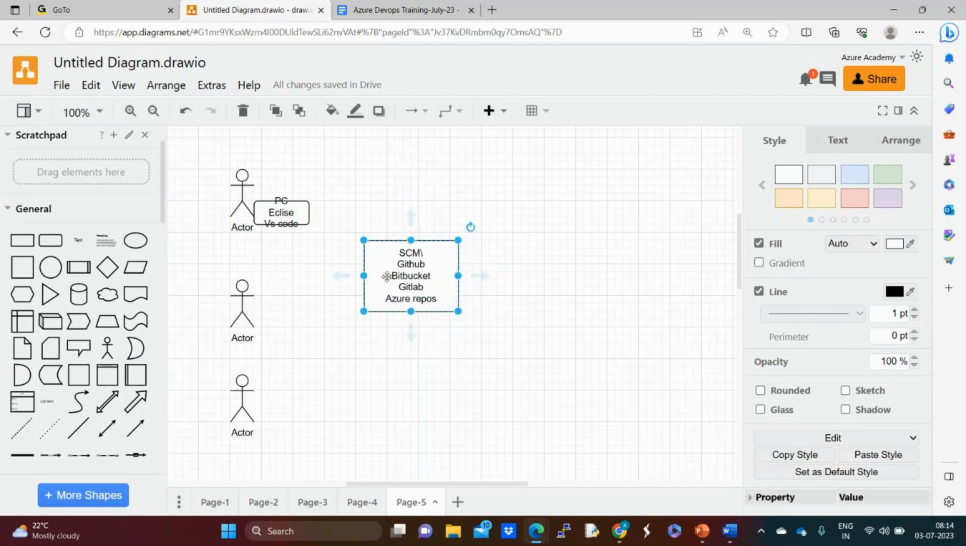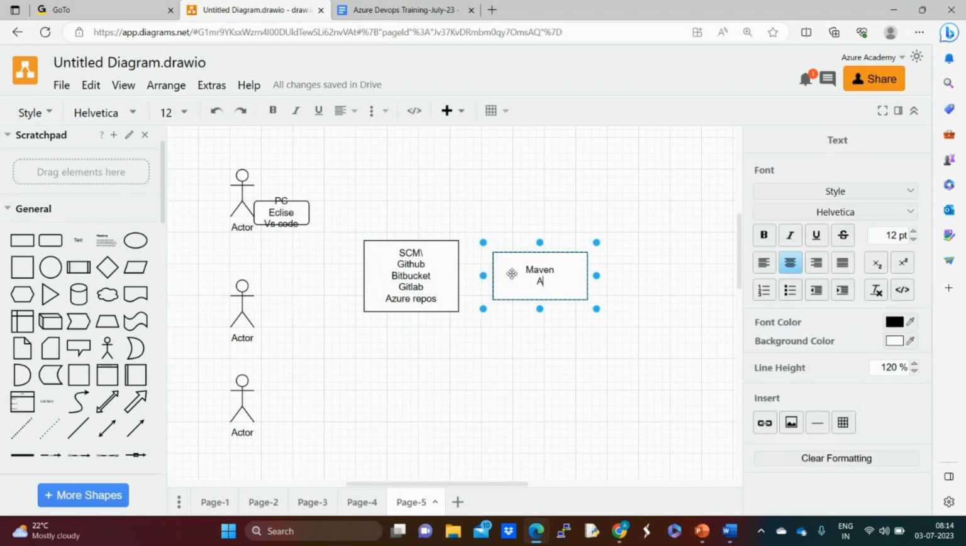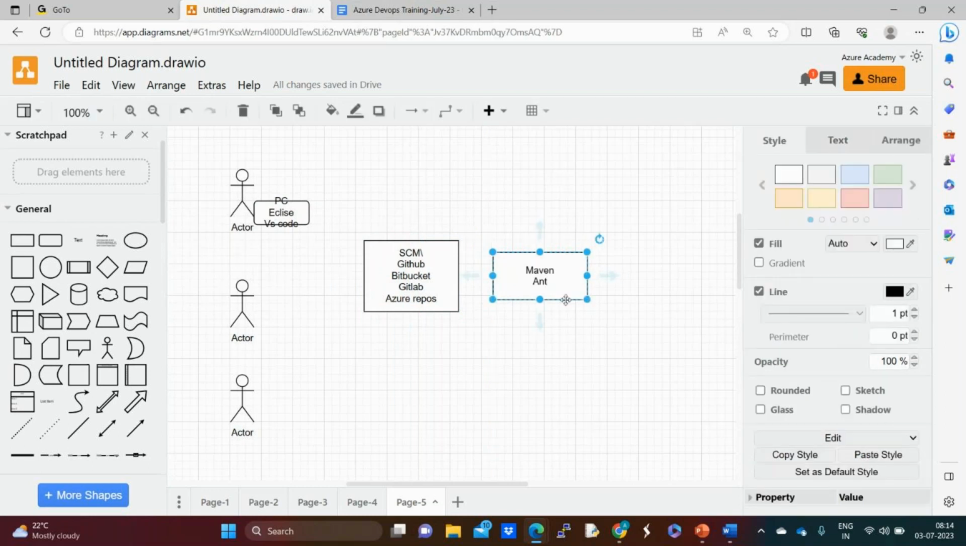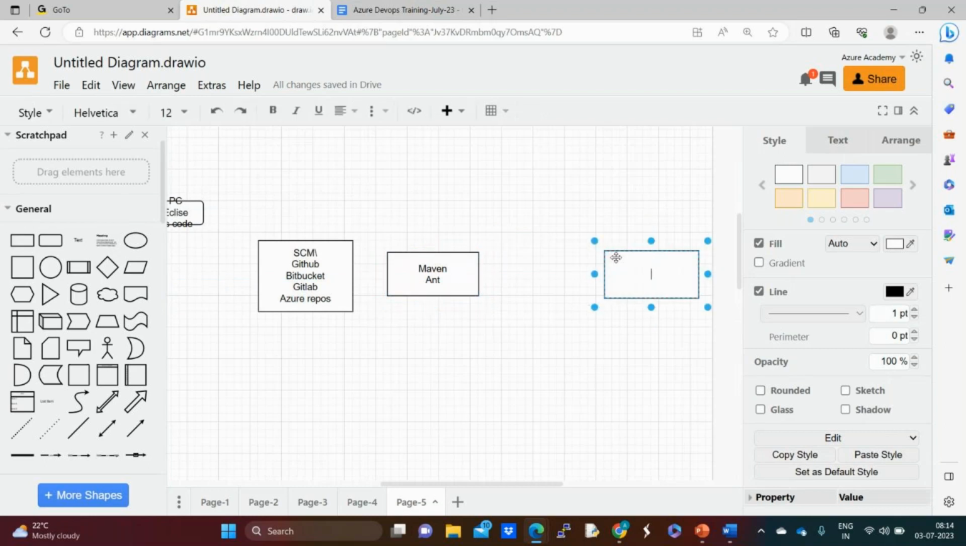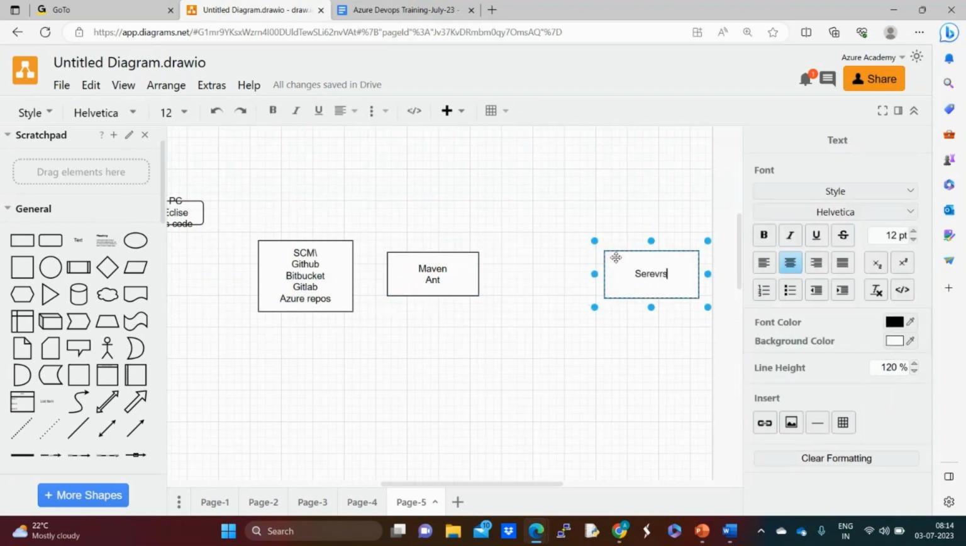Once the code changes have been published to the SCM tool, since these are developed in the Java language, or Java or .NET based on the application type, we are going to use a build tool such as Maven or Ant to compile that code. Once the code is compiled, we will have infrastructure, for example servers or virtual machines.